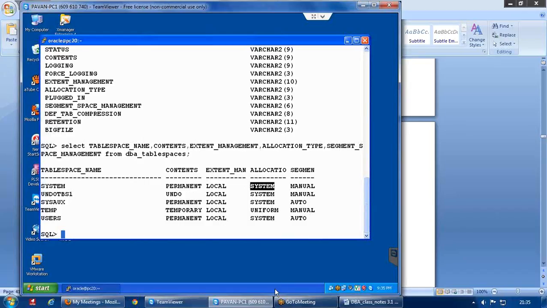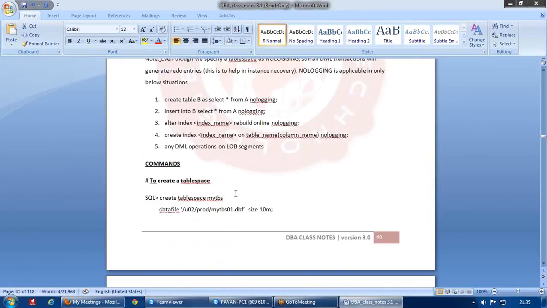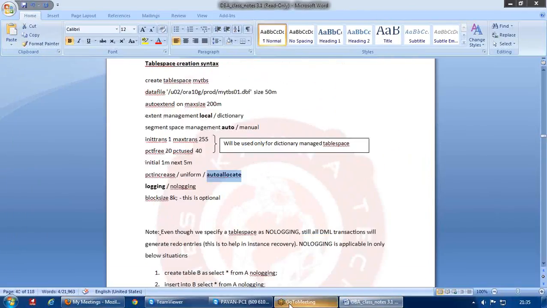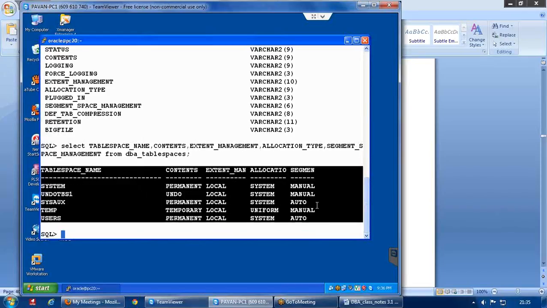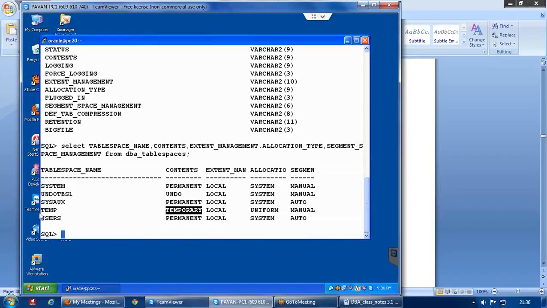So in theory we may read it as auto allocate here, but coming to the value that is going to be stored, it will store it as system. Then what is your segment space management? It is going to list down all this information for existing table spaces. If the content of a table space is temporary, then it is a temp table space, and if the content is undo, then it will be an undo table space.